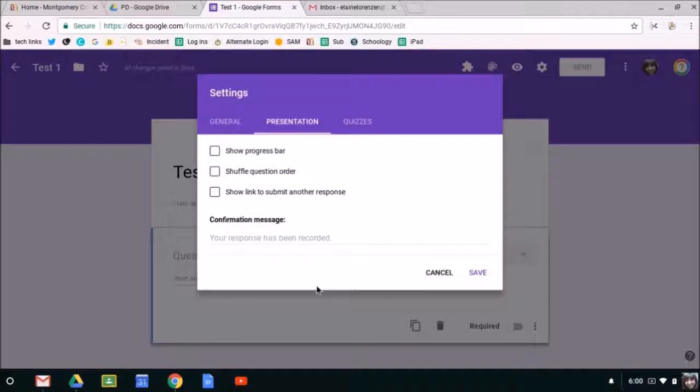One place where you can personalize your form is in the confirmation message, and that's what the respondent sees after he clicks submit. So I might write something like thanks, or you rock, or just whatever. Again, it depends on what kind of form you're making. And then once I have made those decisions, I can just click save.